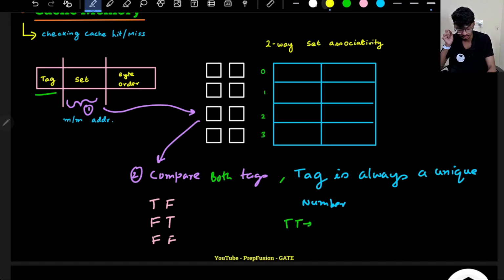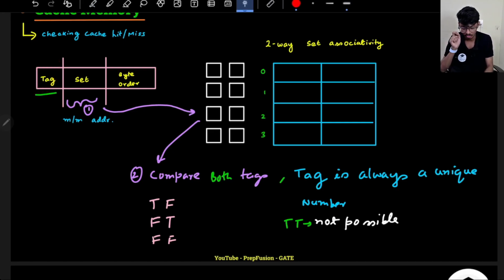Why is it not possible? It is not possible because the tag is a unique number. Whatever tag I got from the main memory address, both blocks cannot have the same tag. That would mean both have the same content, and that is not possible. If I already have block B1, I will not store block B1 again. I will store block B1 only once. A block will be stored in only a single place and will not be repeated. So that's why these three cases are possible.